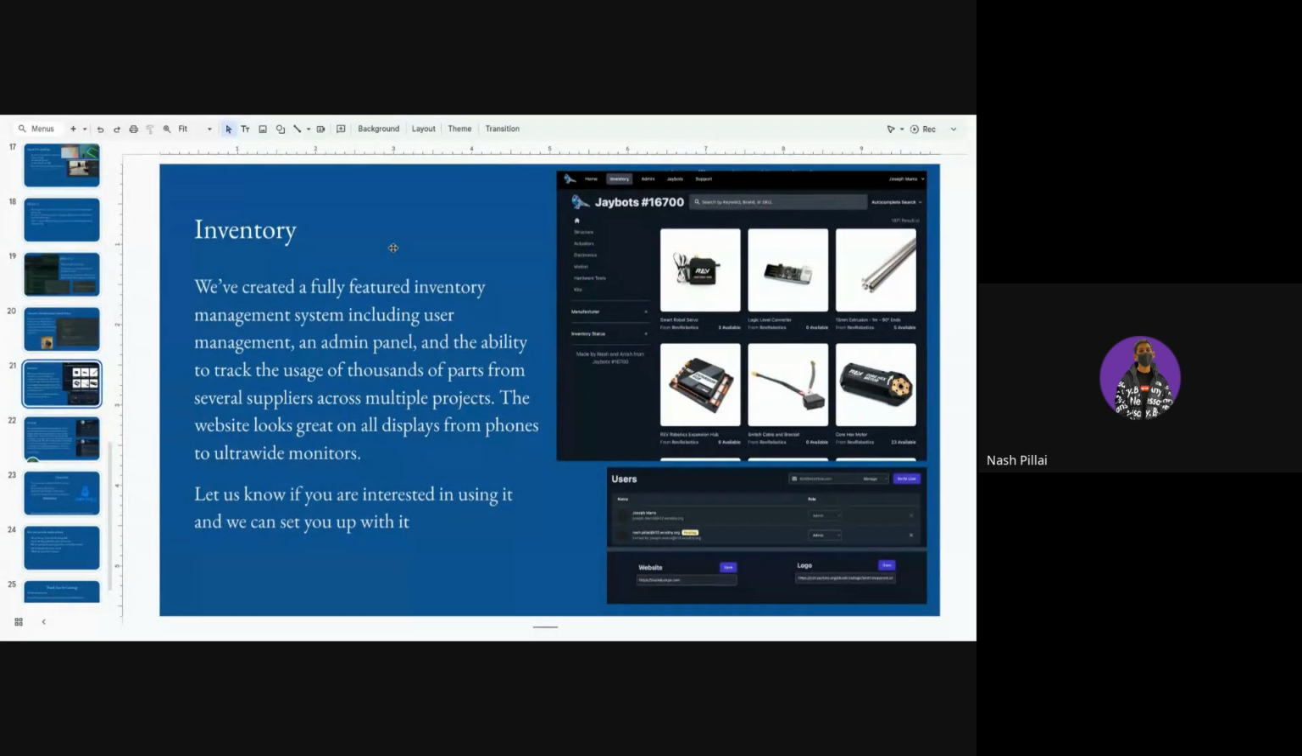Okay, so we made our custom inventory tracking system. What we have is a scraper that goes through all of the pages on revrobotics.org, all the pages on GoBuild and AndyMark, and compiles all of them into our own database, and we can search through it super easily, see the pictures, how much it costs, how many are available for us.